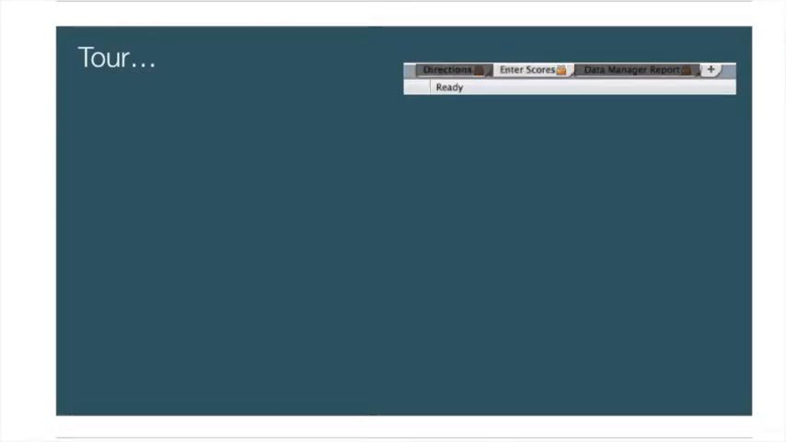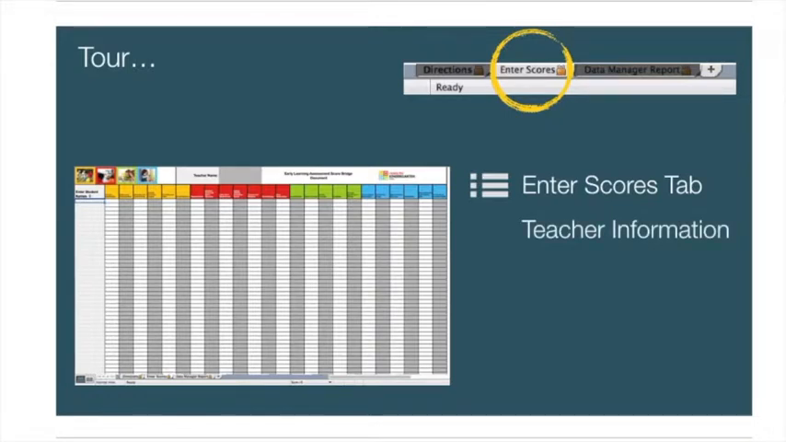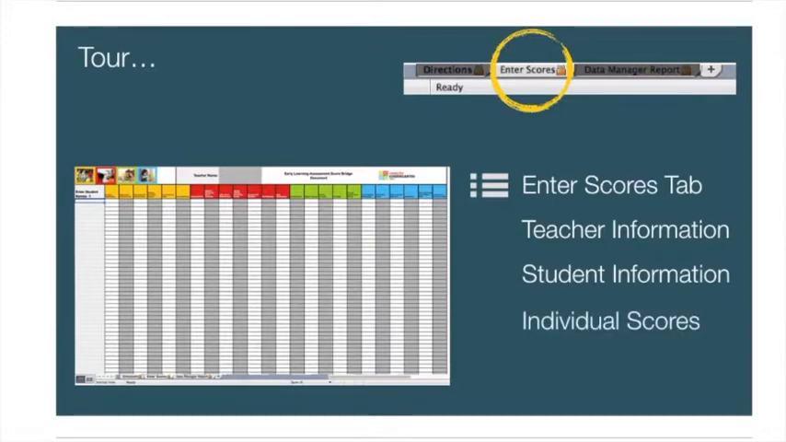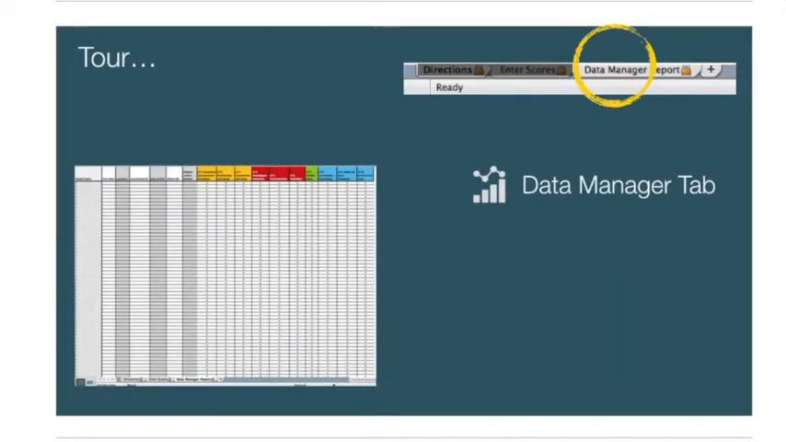The Enter Scores page or tab provides access to the area for entering teacher information and individual student scores collected for the early learning assessment. This section contains entry fields for each of the 24 Skills, Knowledge, and Behaviors (SKB) observational rubrics associated with the 10 required learning progressions. The Data Manager tab provides a report of overall scores for each student.